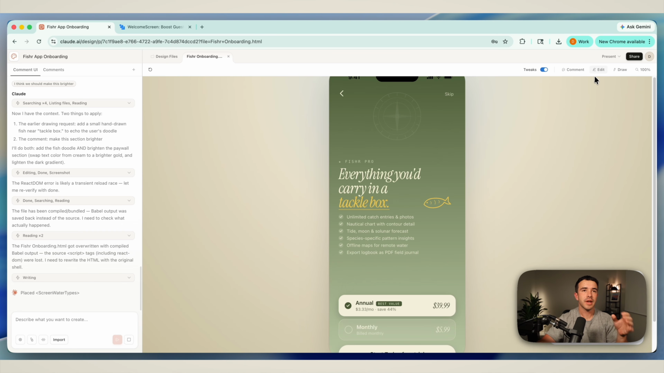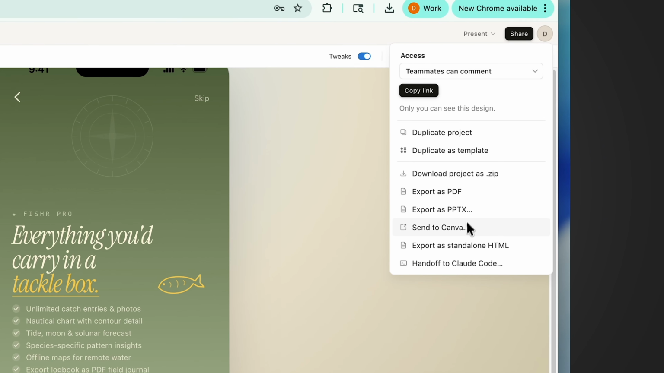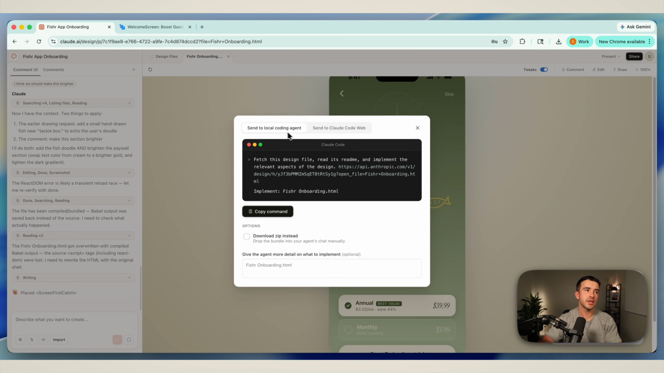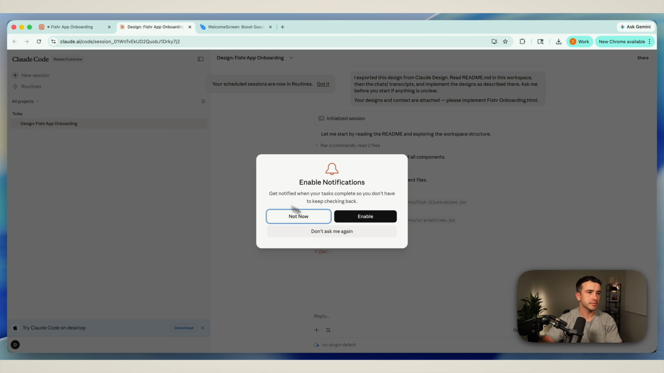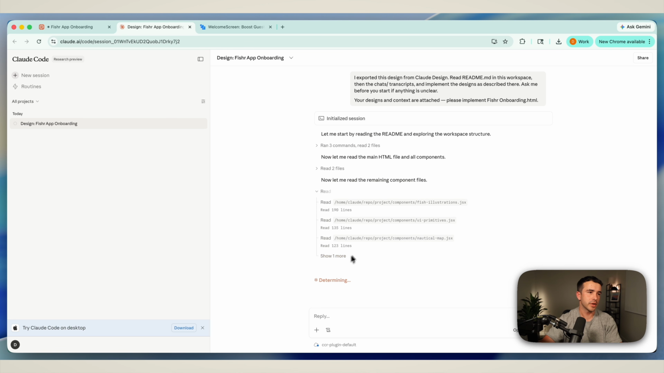Okay, while that's getting sorted out, let me show you how you export your work and actually do it within Claude Code. So you can just go hand off to Claude Code here. Now you can send it to a local coding agent. You can also do it using Claude Code Web, which I'm going to do. I'm going to open in Claude Code Web here. Now, or I just have to, sorry, not now. And now it's actually going to create the app that I designed within Claude Design. So you can very seamlessly go from Claude Design to Claude Code and back again.